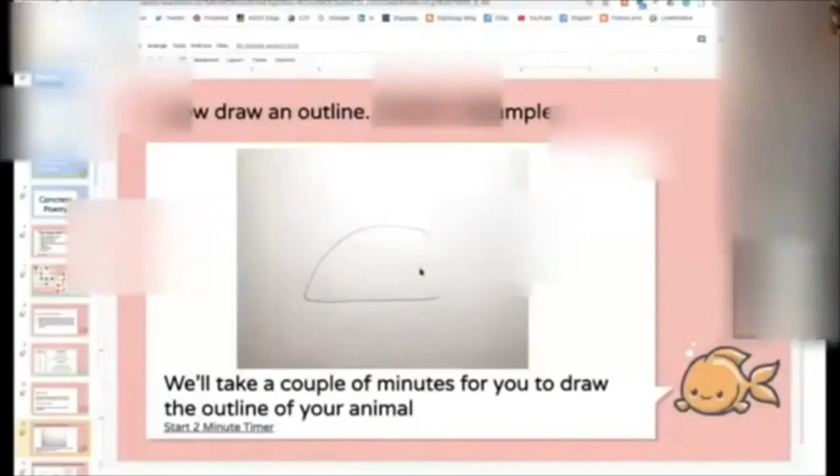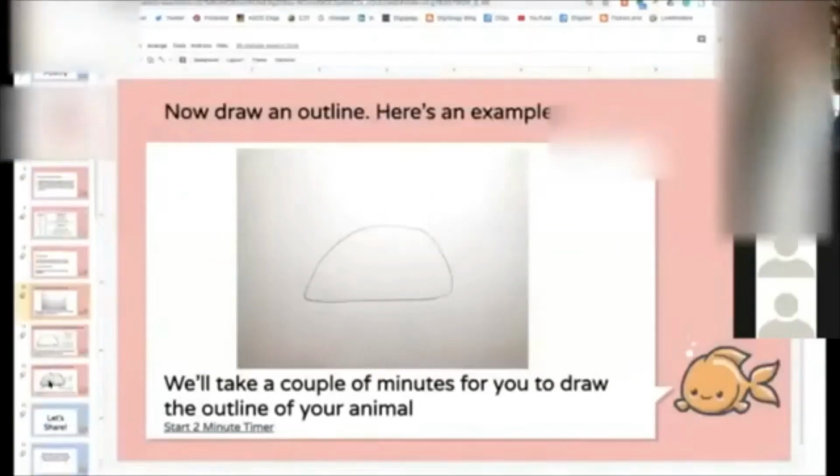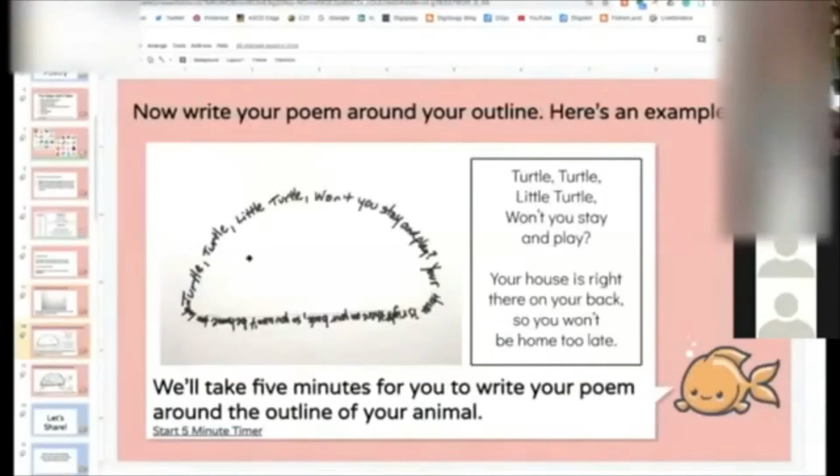All right, so let's go back to the presentation here. Now, next, we've got to write our poem around our image, around the picture that we drew. So this is what mine looks like right now. You can see my poem here on the side. You can see that I've written the words around the shell of my turtle drawing. Okay? You might have to write bigger or smaller. You might have to add some additional words.